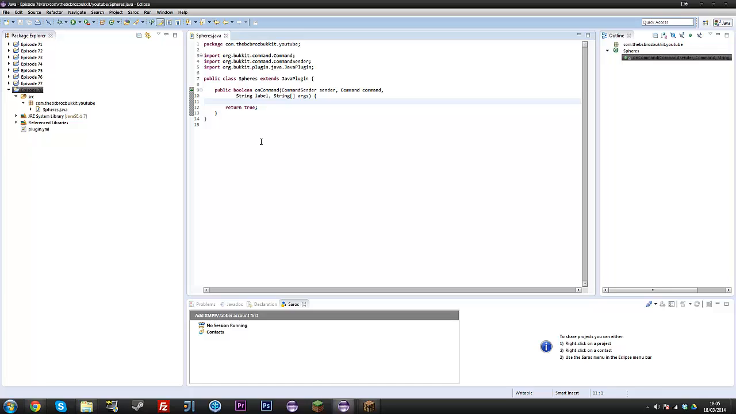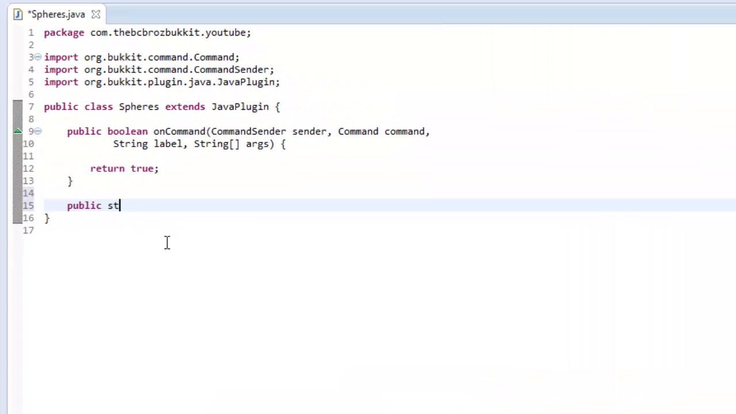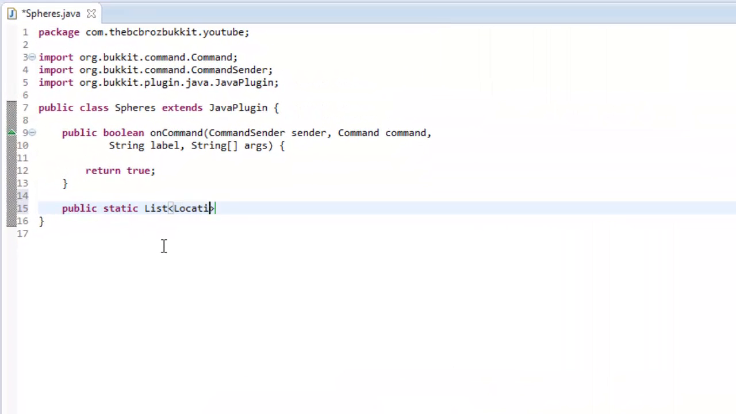Today we're going to be looking at generating spheres in game. So first of all, we're going to make a method. We're going to make a public static list of locations, which is what we're going to return. We're going to return the locations where there's going to be blocks, where the sphere is. I'm going to call this generateSphere.